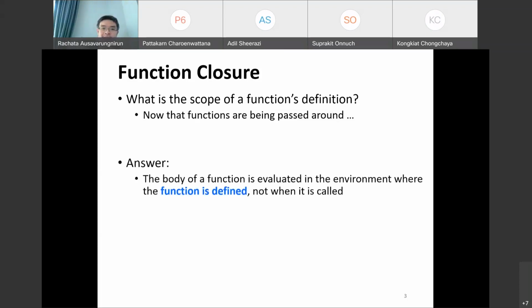And the other question that we were answering last week is, when I declare a function and the function uses a variable x and y and z, what's the value of those? Like, what if I change the value of x later? What if I name something to replace the old definition of x, right?